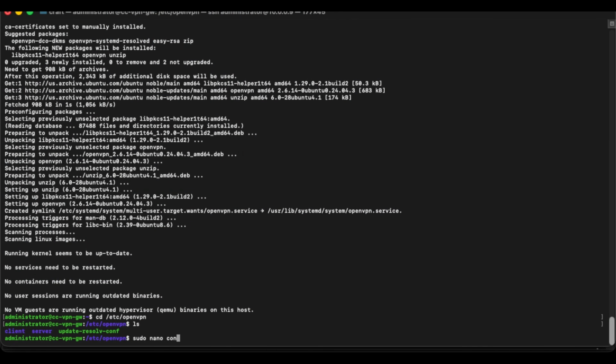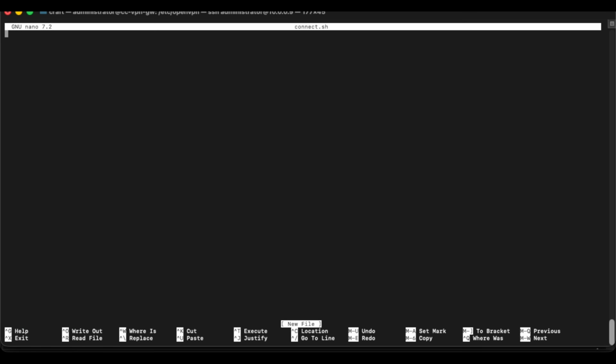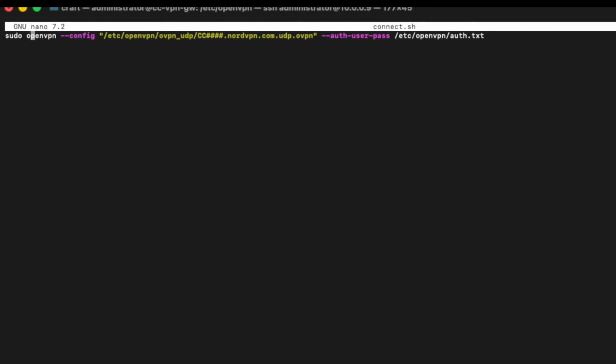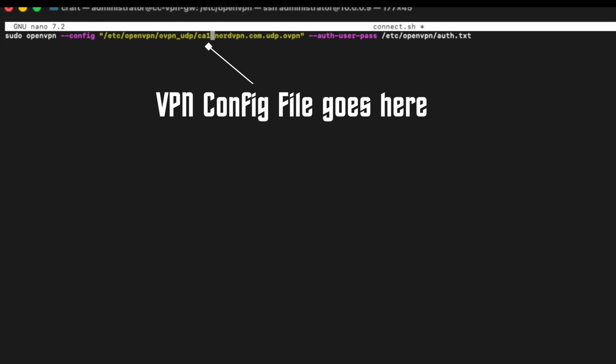From there, we're going to create a script that will connect to NordVPN via OpenVPN. Type in sudo nano connect.sh to create the file. Inside, we're going to type out this string right here to launch OpenVPN, complete with the Nord server that we want to connect to, as well as passing through our username and password authentication.